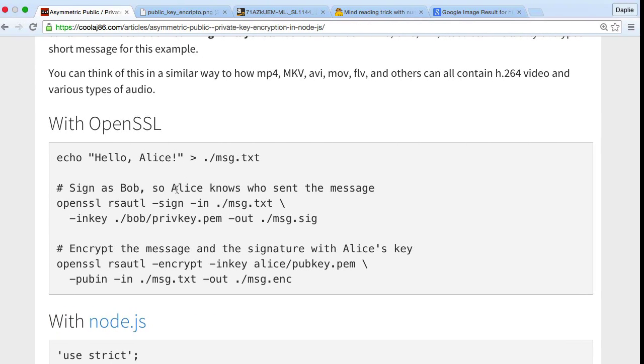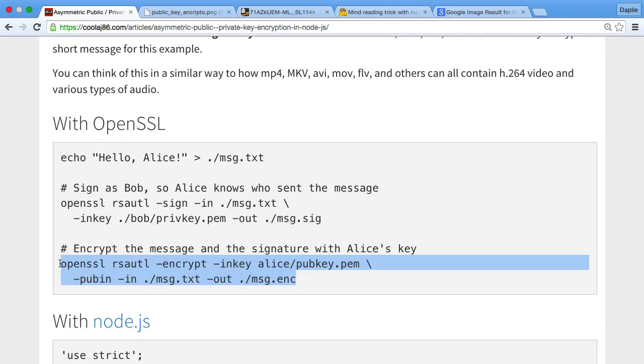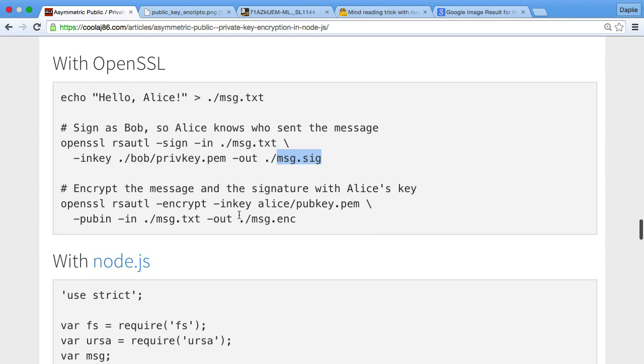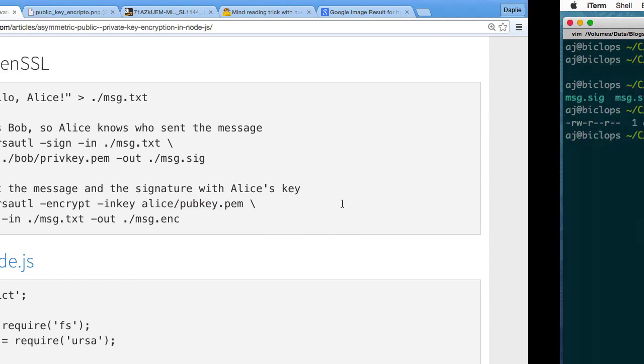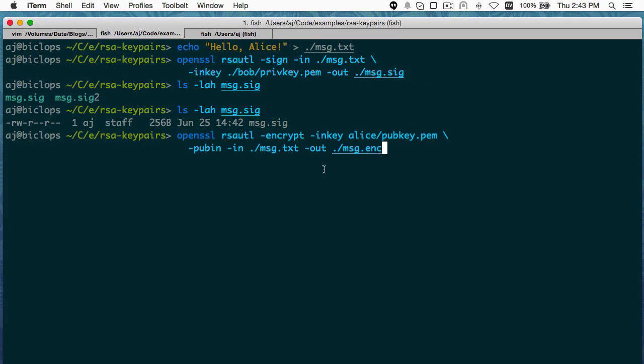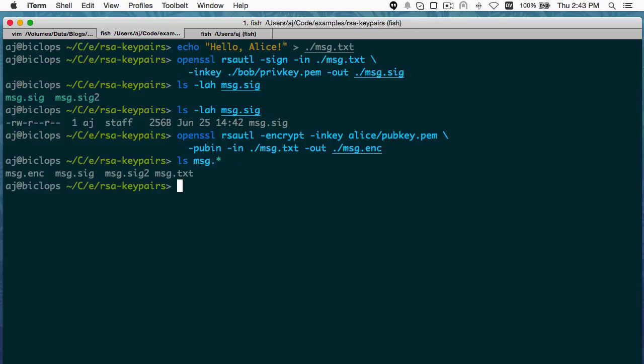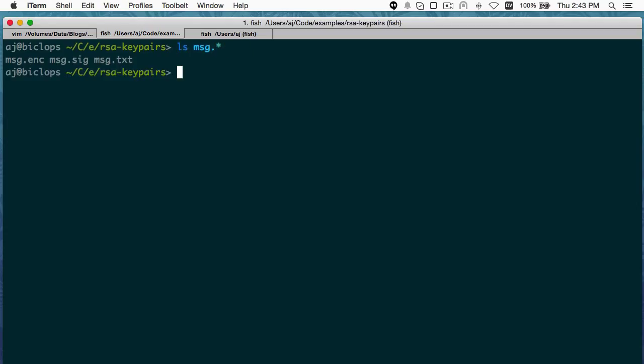Anyway, I went ahead and signed that, using Bob's private key, and I put it out in the binary message.sig. Now I'm going to encrypt it with Alice's public key so that she's the only one that can read it. So now I have these three message files. Well, I've got this other one that I was messing around with for some reason. Clear. All right, so I've got these three: my plain text, my signature, and my encrypted bit.